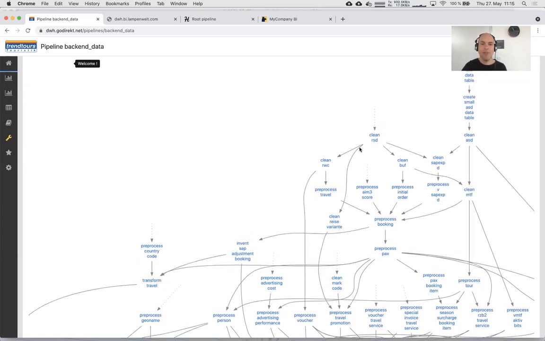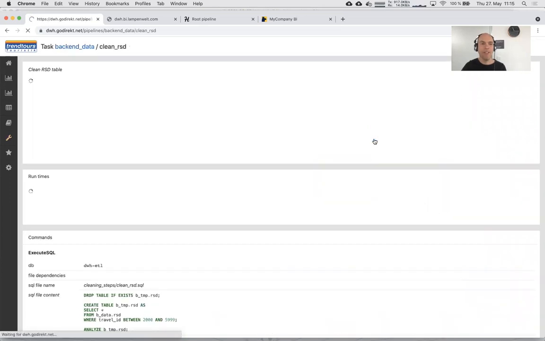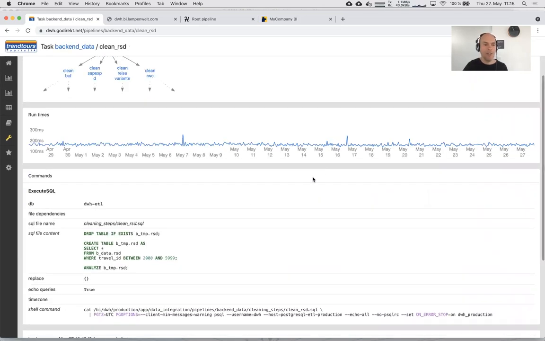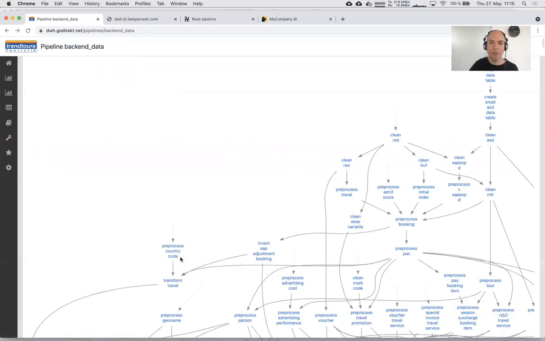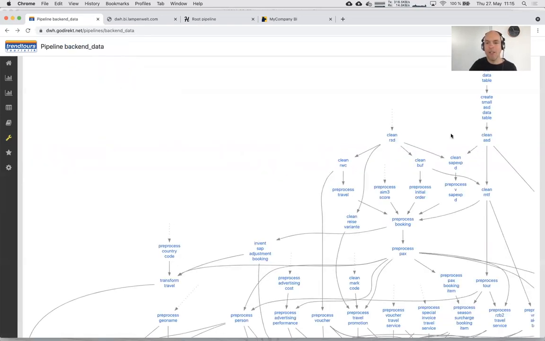At the top here, you see these clean steps. For example, there is some table called RSD, and here's one step where everything from that table is deleted where the travel ID is between 2000 and 6000. Why not? I don't know the reason, but already at this step there is a new table that is a copy of the raw data table without these travel IDs. This is nice because then this filter doesn't have to be applied in subsequent steps of the pipeline.